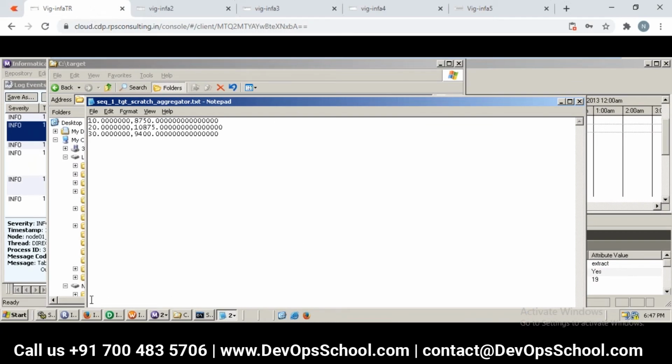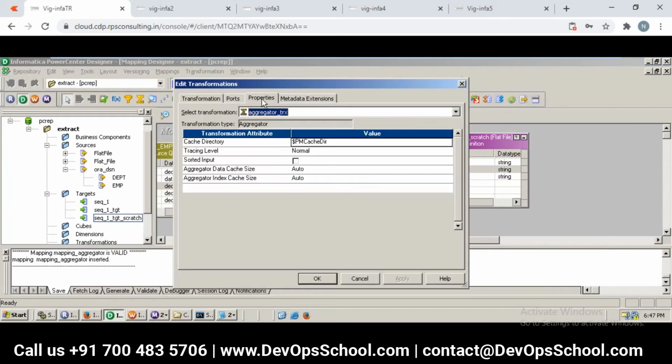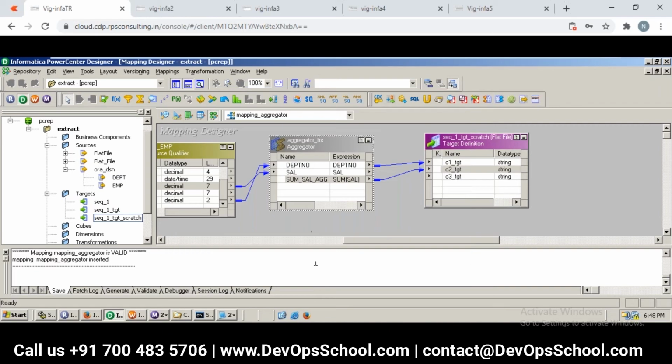Now let us talk about other aggregator properties. If you look at these properties, there is a checkbox called Sorted Input. If you try to enable this without pre-sorted data, what will happen when you run it? We should get an error, because if you don't supply sorted data as input, we get an error. If you supply sorted data as input, then we don't get any error. So let us go and see that.